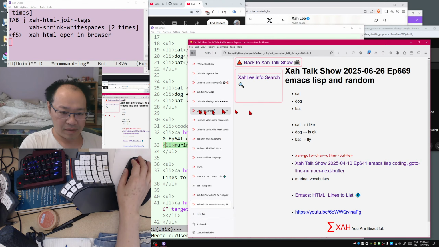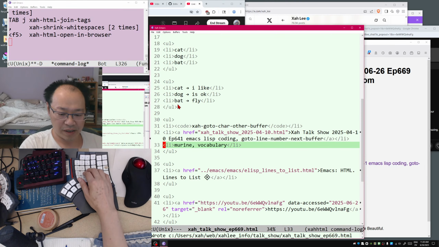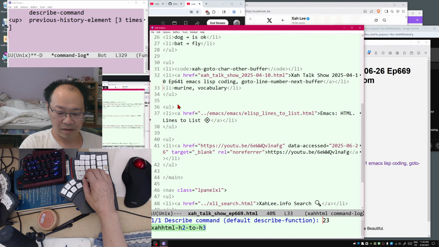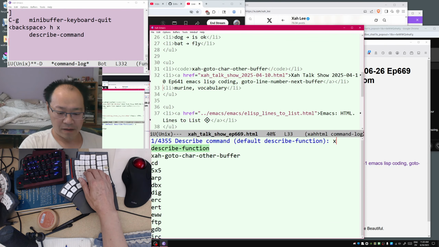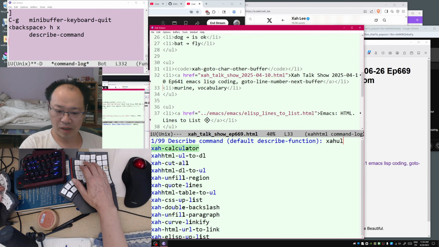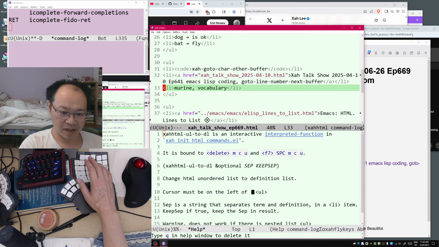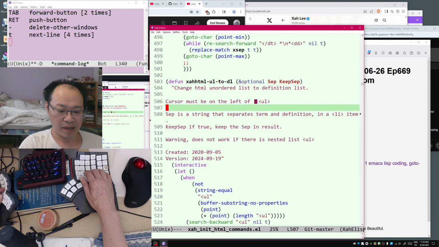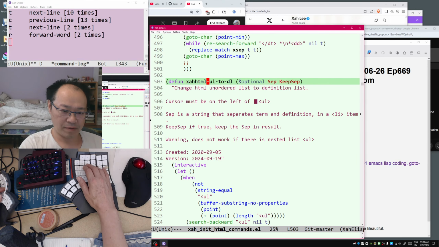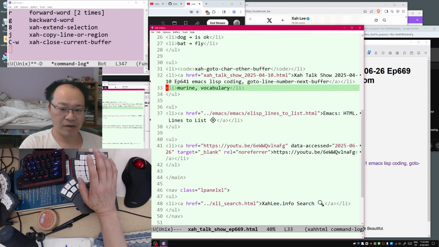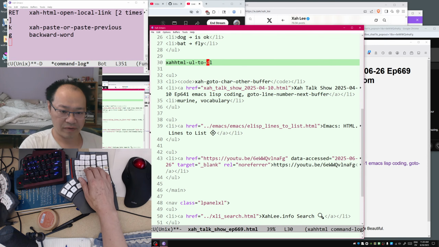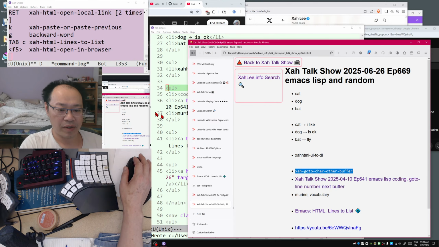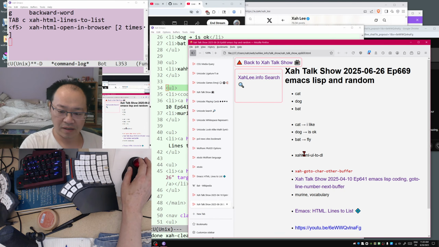So we got this DL2. Okay, so wait, what is that command? Xah UL to DL. Okay, let's look. So here is the command. Now, do I have a link for it? No. So you have to write it yourself. Okay. So anyway, we're gonna write that command. Where is it? Here.